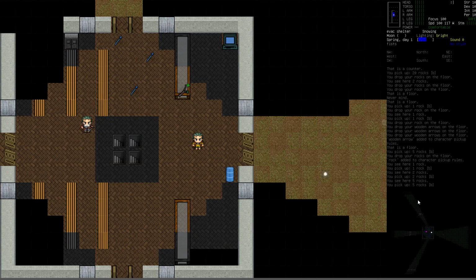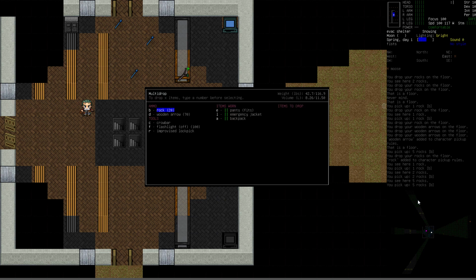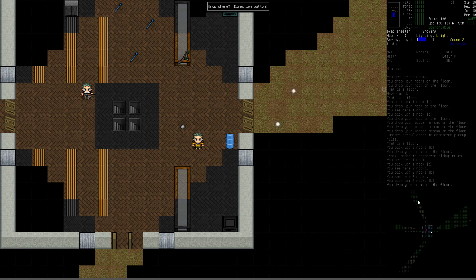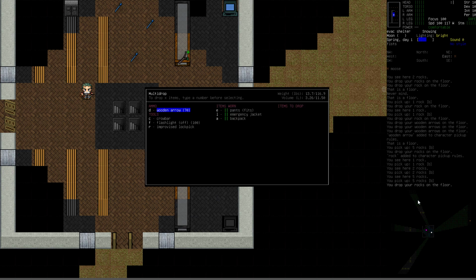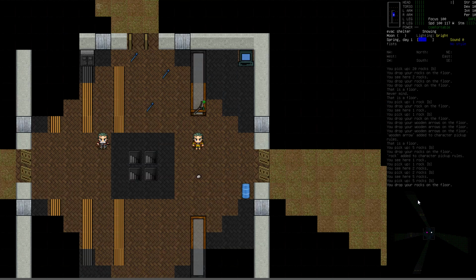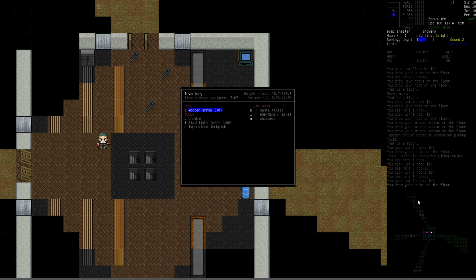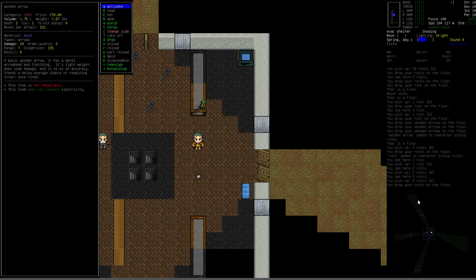So let's go ahead and drop some rocks back in a few spots here, just in case we want to do another example. All right, so next up. I mentioned the first way: you press enter and you can go and set the auto pickup rule, and that sets the object as a character pickup rule for that specific character for that specific object.